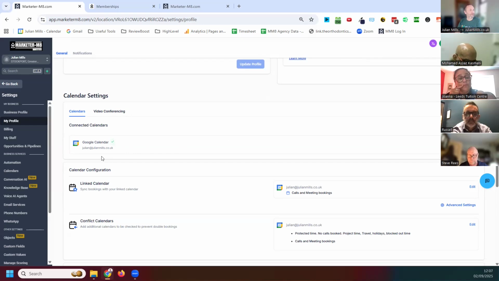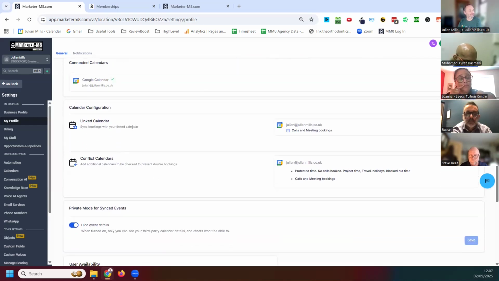So once you link up the calendar, you'll see link calendar and conflict calendars. Okay. So the link calendar is your main calendar in your system, whichever one you're using. But you might have more than one calendar. So for instance, for me, that's my main calendar called call and meeting bookings. So obviously it's a conflict calendar as well because I don't want to double book myself on that calendar.